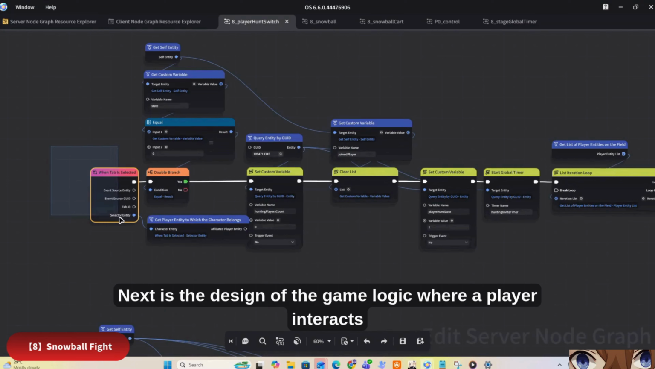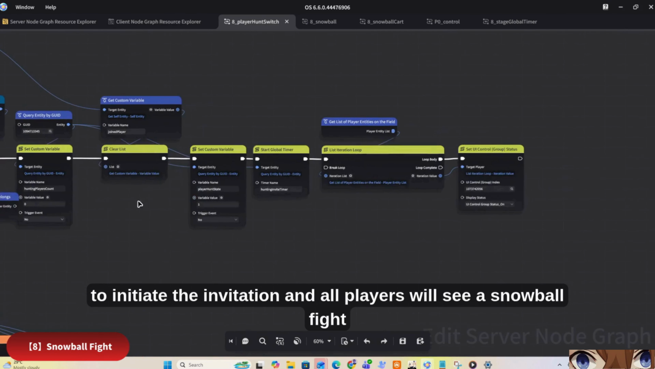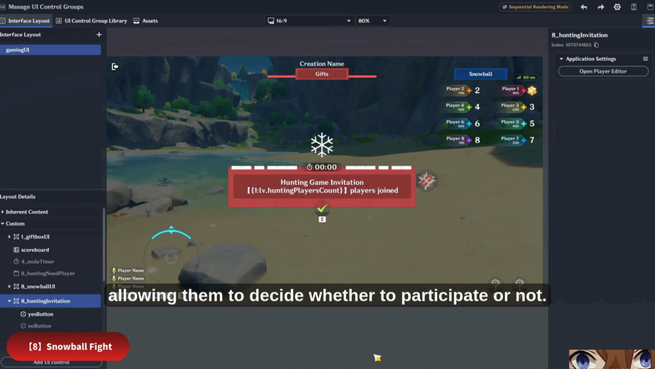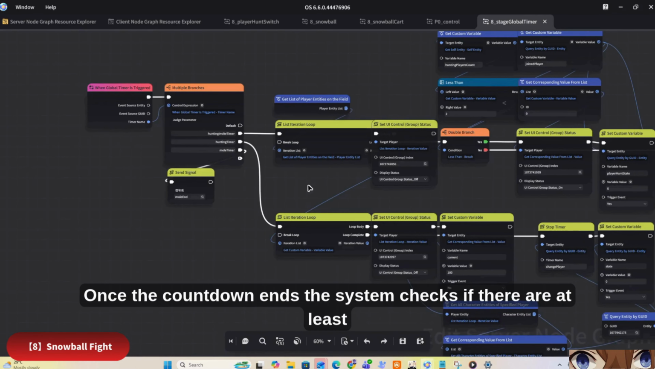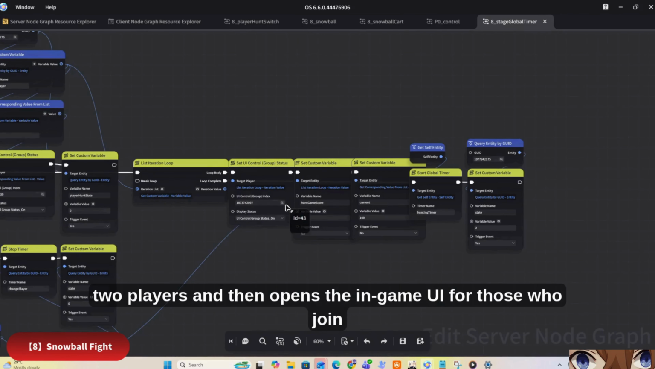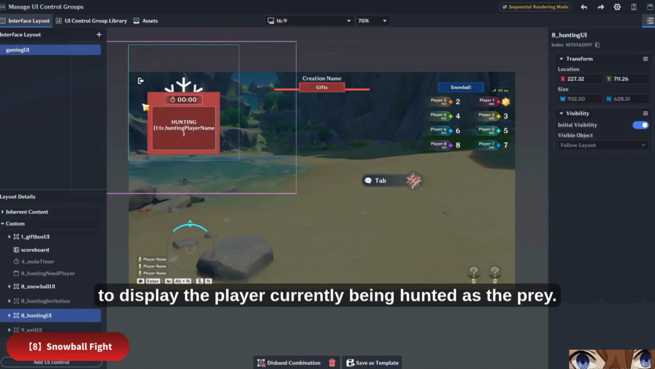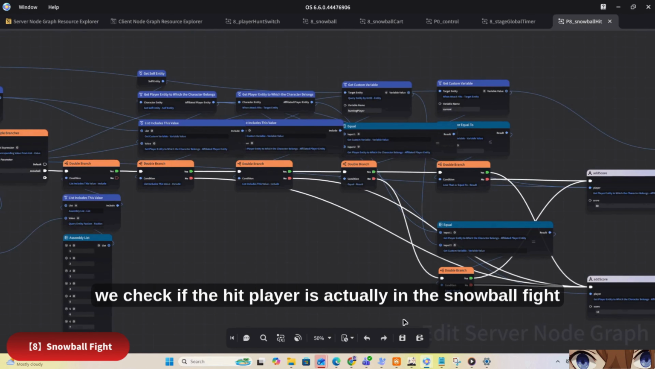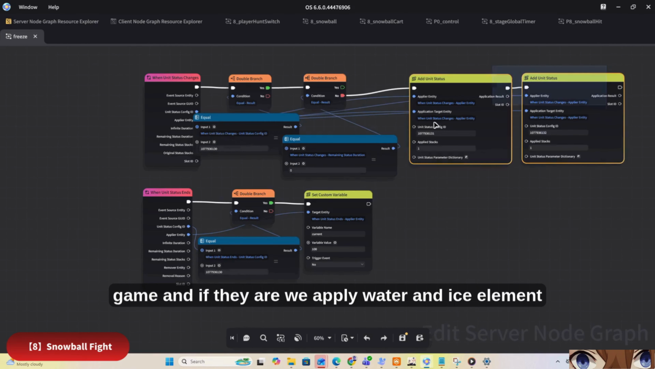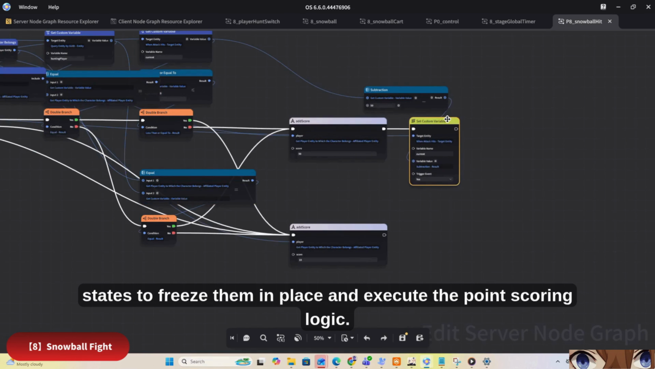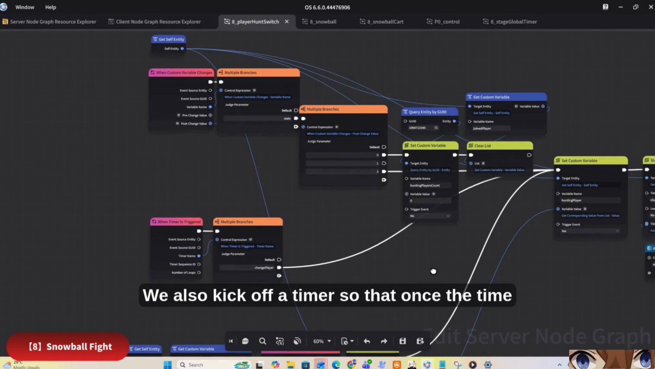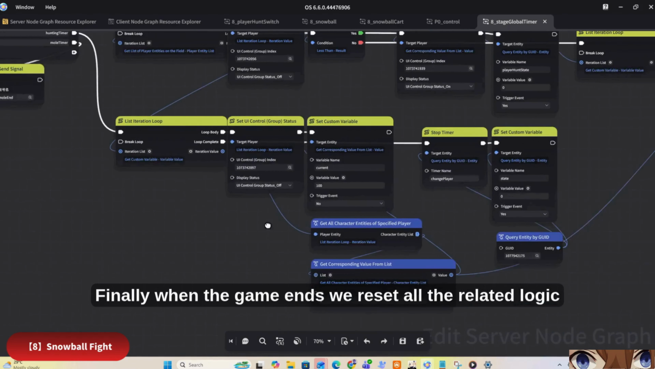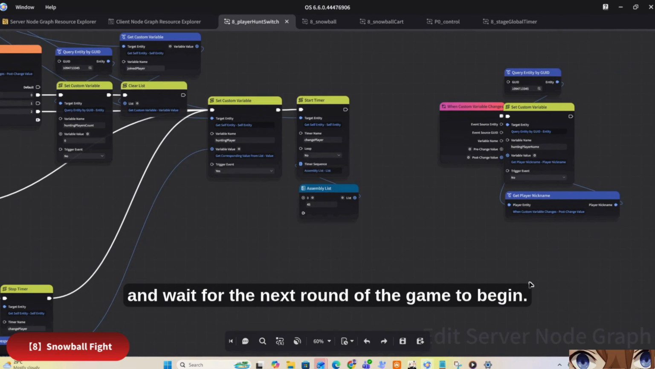Next is the design of the game logic where a player interacts to initiate the invitation, and all players will see a snowball fight invitation UI pop up with a countdown timer allowing them to decide whether to participate or not. Once the countdown ends, the system checks if there are at least 2 players and then opens the in-game UI for those who join to display the player currently being hunted as the prey. After that, when an attack hit event triggers, we check if the hit player is actually in the snowball fight game, and if they are, we apply water and ice element states to freeze them in place and execute the point scoring logic. We also kick off a timer so that once the time runs out it automatically switches to the next prey target. Finally, when the game ends, we reset all the related logic and wait for the next round of the game to begin.